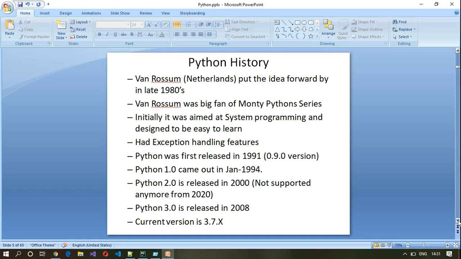The first 1.0 version of Python came out in January 1994. However, it took a lot of time to release 2.0. This 2.0 was released in 2000. And this 2.0 has been widely used and now it is not supported anymore.